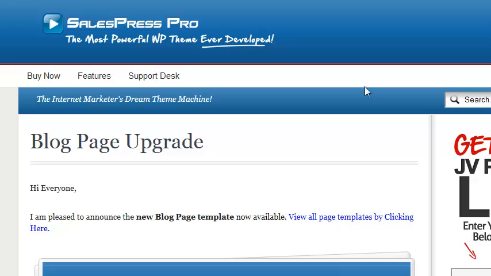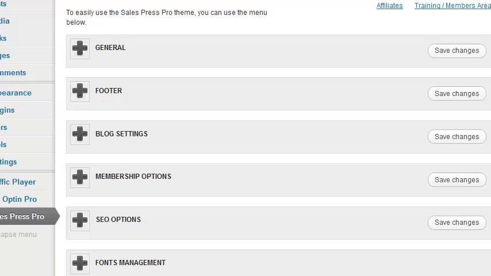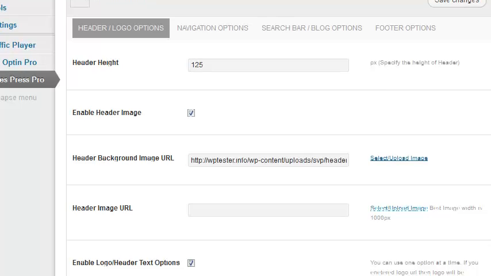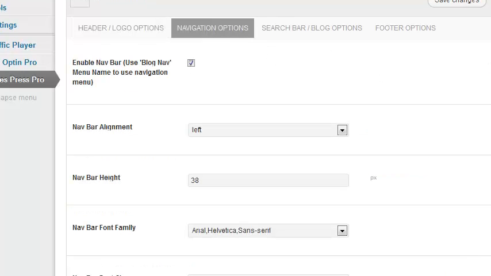Okay, first of all, let's talk about the nav bar. You obviously want to go to the settings of the blog settings. So we will go there right now. And here you want to go to the blog settings, and you want to click on nav bar options, and you want to scroll down to where you see enable nav bar. Now here it says use blog nav menu name to use navigation menu.